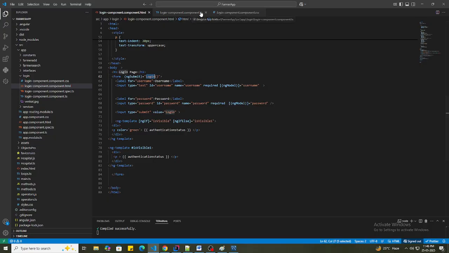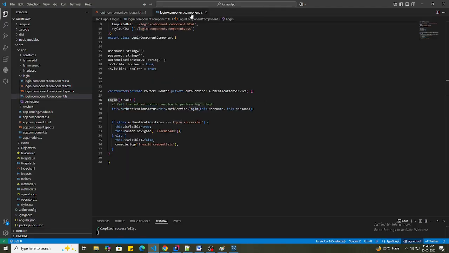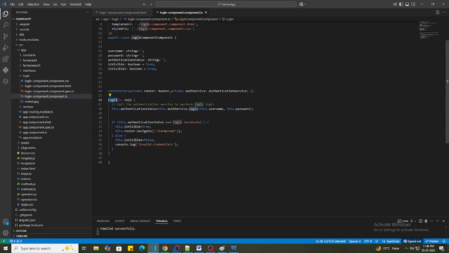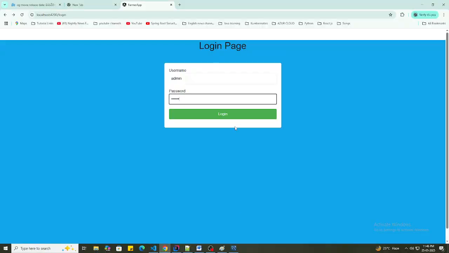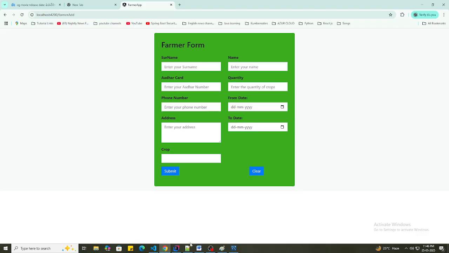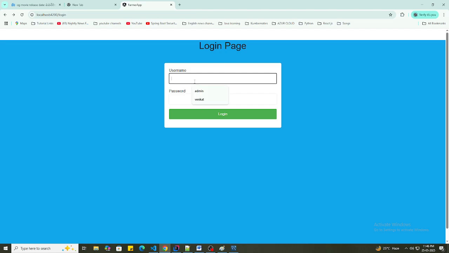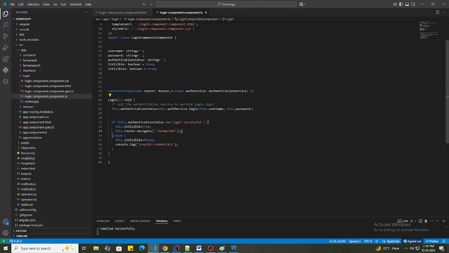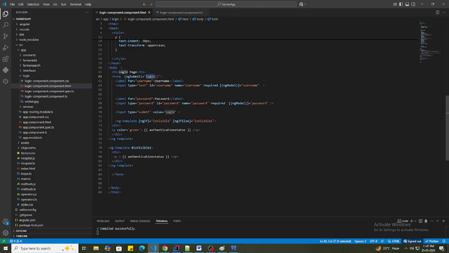This method and this method should match. Whatever is in ngSubmit, this ngSubmit login and this login should match. Okay, then when you click this login, this data will go here. See, if I enter a wrong password, for example, this is admin, and I enter some wrong one, you see invalid credentials, and it's not moving to the next page. Now, for example, this is the code for that.